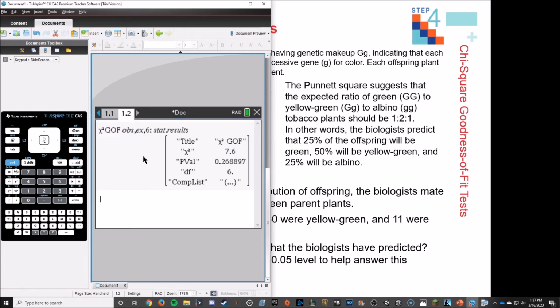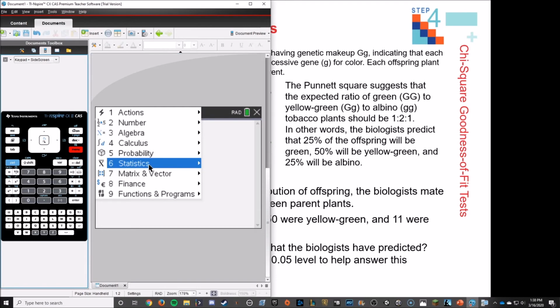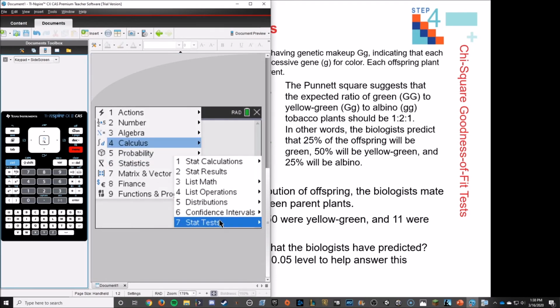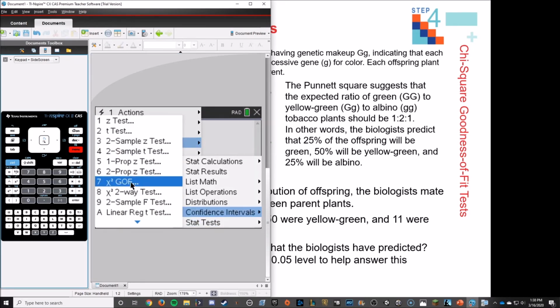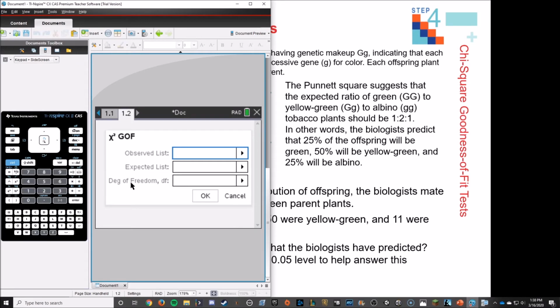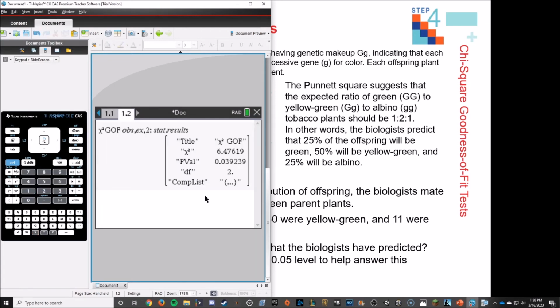So we're going to do a new chi-square goodness of fit test. I'm going to get rid of the old one. There we go, gone. And we're going to go back into menu, back into stats, back into stat tests, chi-square goodness of fit. Observed is obs again, expected is x. Now in this case, we have three categories: yellow-green, green, and albino. So our degrees of freedom is 2, since 3 minus 1 is 2. We're going to run that.